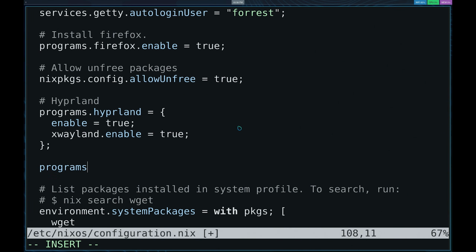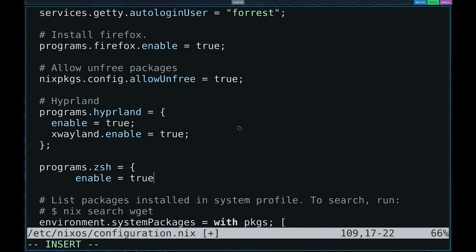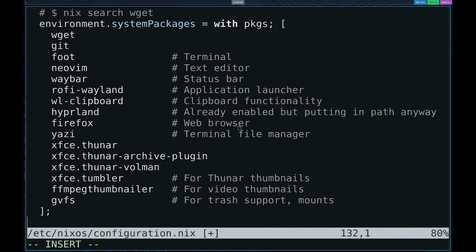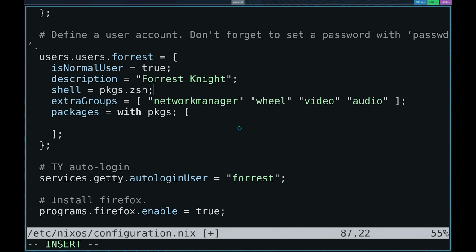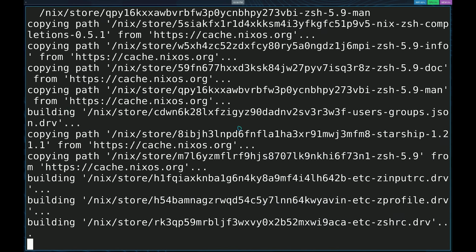And Z-Shell, I should say, needs to be explicitly enabled like Hyprland because they both require system level configuration and integration, which is why we had to enable true for Thunar as well.